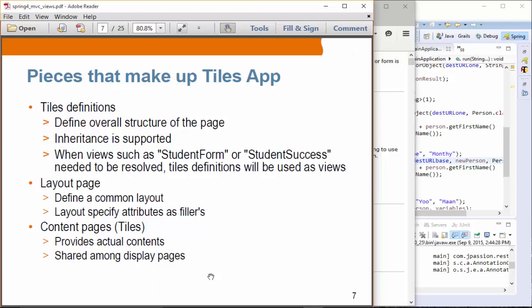So how are you going to build a tiles application? First you have to have what are called tiles definitions. Tiles definitions define the overall structure of the page. They basically provide the layout, and tiles definitions can be inherited. There could be a parent tiles definition, and then a child tiles definition inherited from the parent, which replaces only the section that it wants to change. We are going to see examples of these things in a few minutes, so if you don't understand what I'm talking about, don't worry about it.